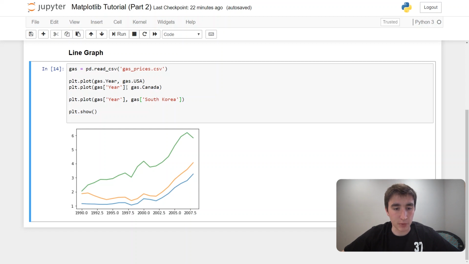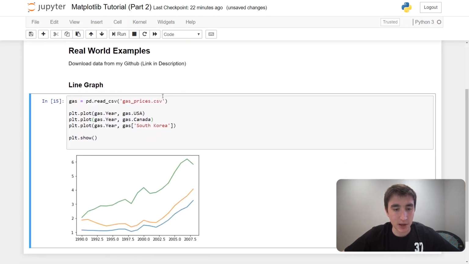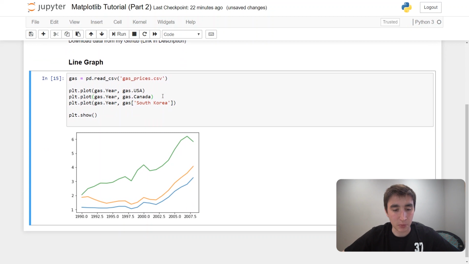Okay, it's just kind of bothering me mixing these different ways to do this. So I'm going to change this back to year, change this back to year, and only leave South Korea like that because it kind of has to be like that. Okay, so now we have some plots. Let's make this graph overall better though.